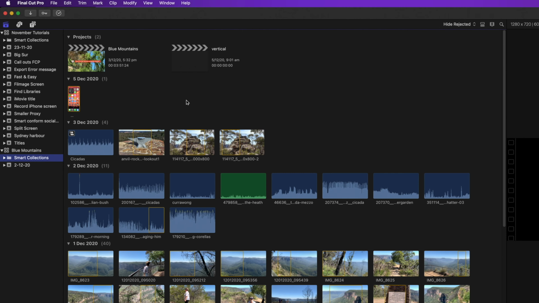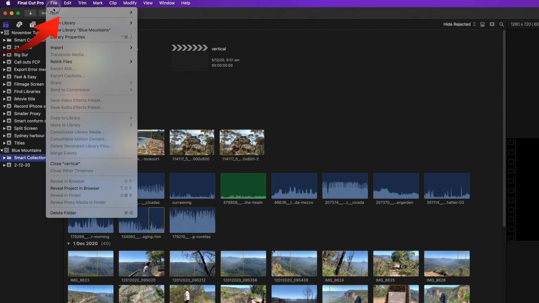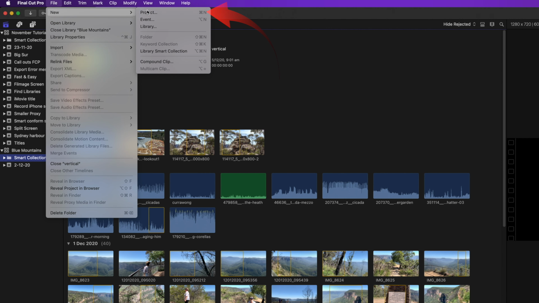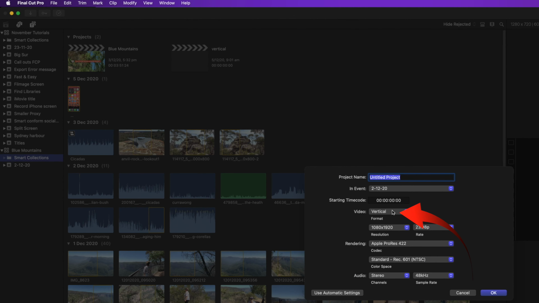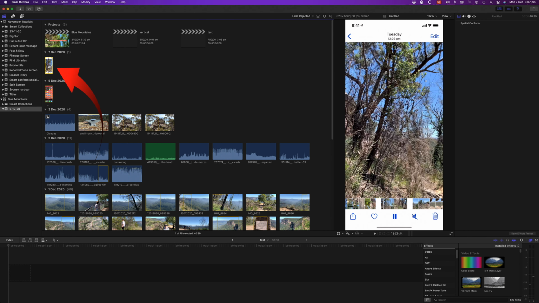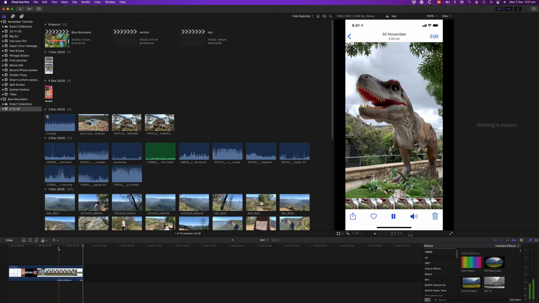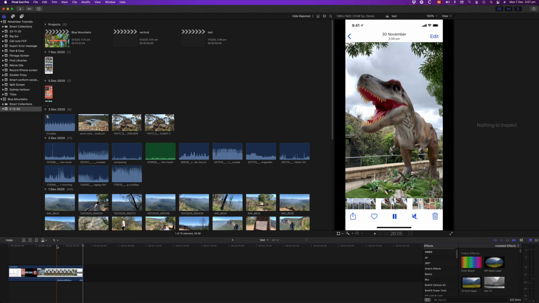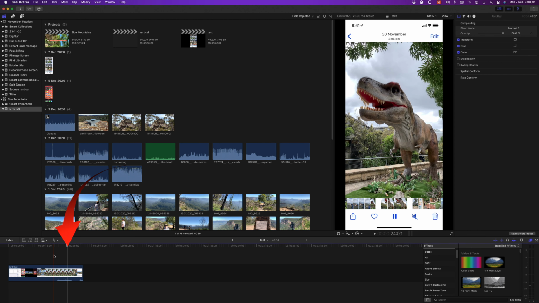And now to import that into Final Cut, go to the New menu, select a Project, and then we'll create that project as vertical, give it a higher resolution, import the media into Final Cut, and there's our video imported there. And we simply press the E key to bring it into the timeline.